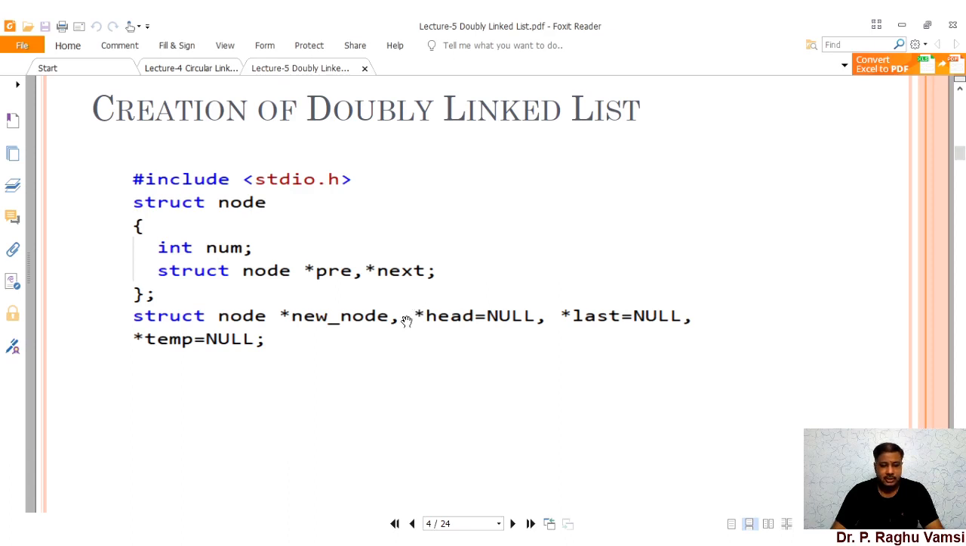Next, we have also created a pointer, struct node star new node. This is the pointer that we have created for the creation of a new node whenever we go for a particular operation, such as creating a new node, inserting at the beginning, inserting at the end, or inserting at a particular position. Obviously we need to create a new node, so for that we have temporarily made a new node here. Next is a head node, which is always equal to null at the beginning. Next is the last node, which is null, and temp. So these are the pointers that will be used in the program. That is the reason this code was written like this.